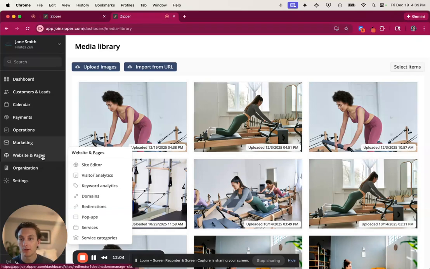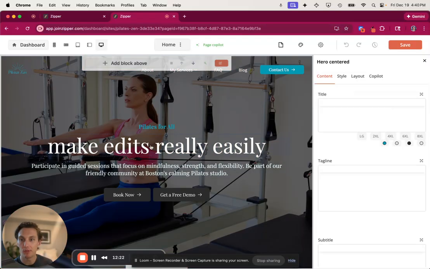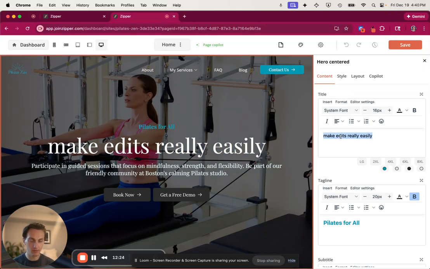And then from a website standpoint, you are going to have the ability to have a custom website through us. The benefits being they are really good at search engine optimization for showing up and getting discovered by new clients. You can also do some other things like track keywords, manage pop-ups, do what you need to do there. From a website standpoint, really easy to make edits, as you can see.